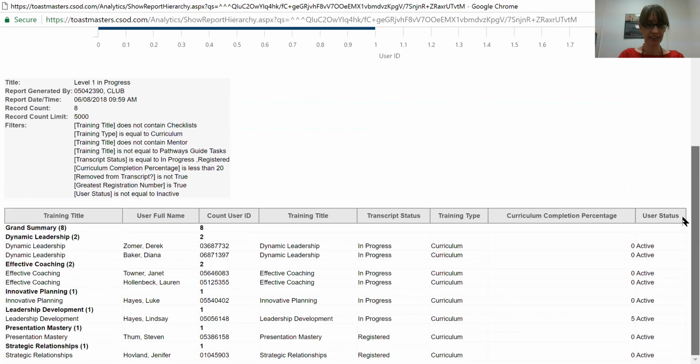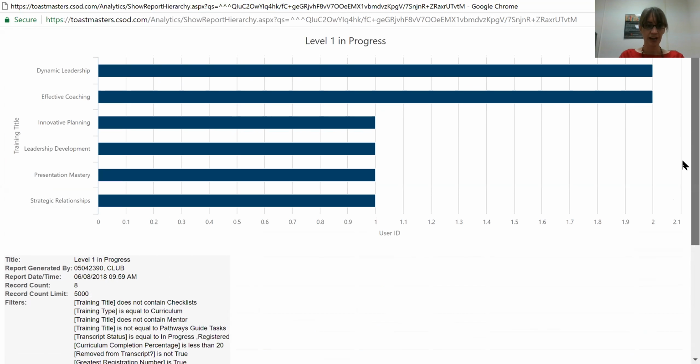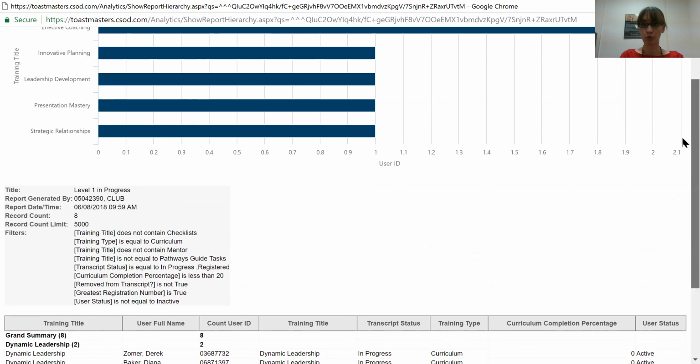We can go down here and see who's in it. We can see the different people, where they're at with their progress, the user count. We have 2 people in dynamic leadership, 2 people in effective coaching, all the way down. Those are really great little aspects to have. You can see the user when they've been active. So we have 5 active right here for myself. Go figure. But you can also see that I have 8 people that are currently in pathways, which is good numbers to know, and 8 people that are in their level 1 as well.